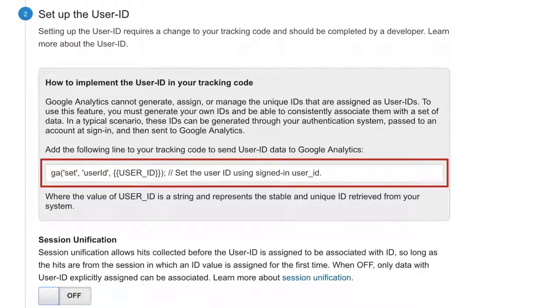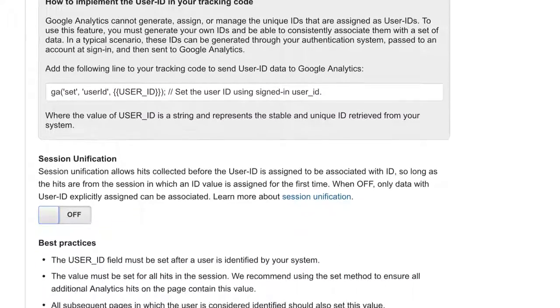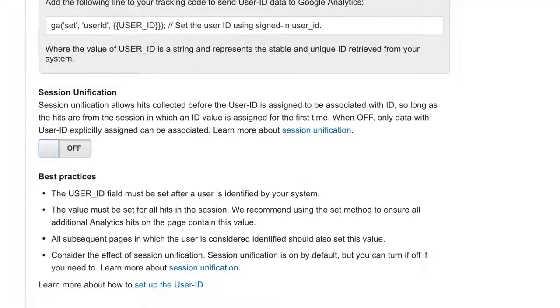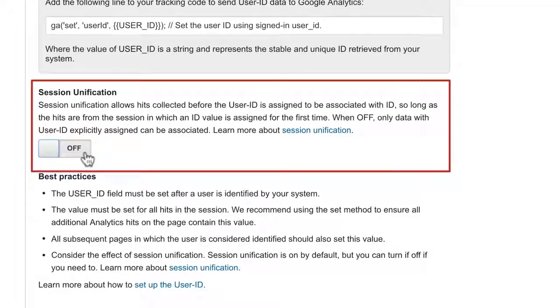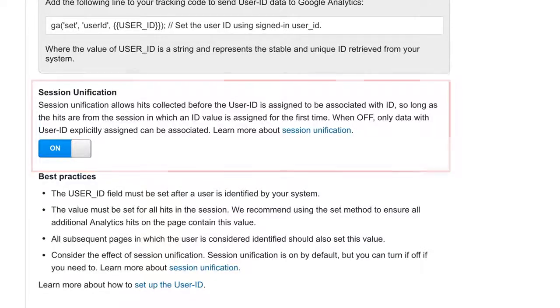Analytics with each hit. To avoid a situation where you have multiple user IDs associated with a single user, you can enable session unification. This associates the user ID with hits collected in the same session before the user ID was assigned. With session unification, Google Analytics can associate some hits that were received prior to setting the user ID. Note that Analytics will only associate hits collected in the same session, and it must be in the first session where the user ID is set.